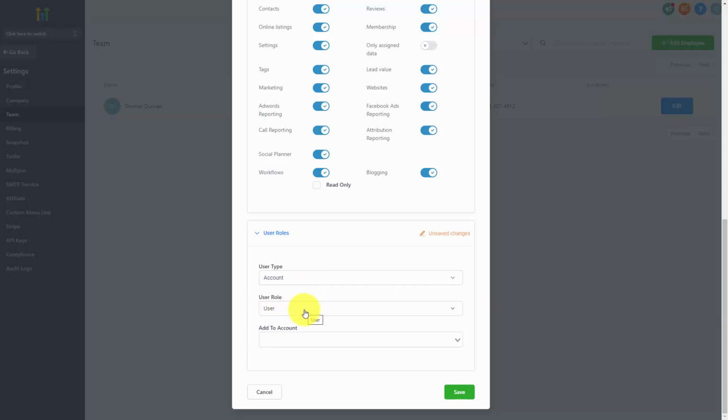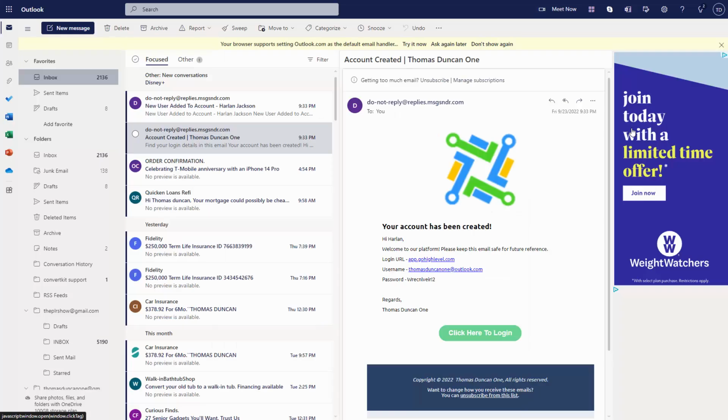You're going to select their user role. Their user role is going to be an admin. You want them to have control over their entire account. You're then going to choose the account that they're going to be added to. In this case, we already have an account set up for them, and so we're going to add that account to their permissions. We're then going to click Save. Your customer will then get access to their account in order to log in with the password that you gave them.